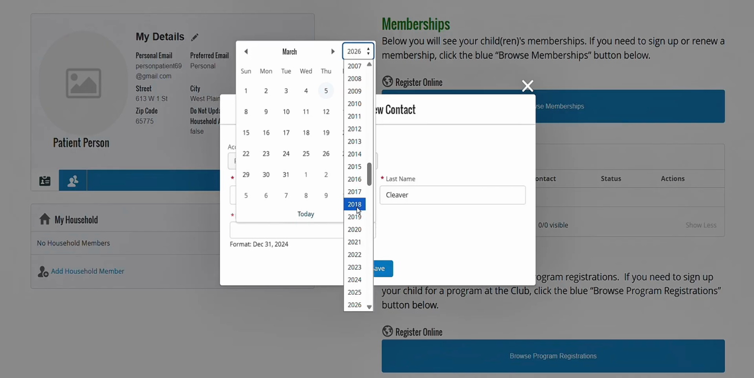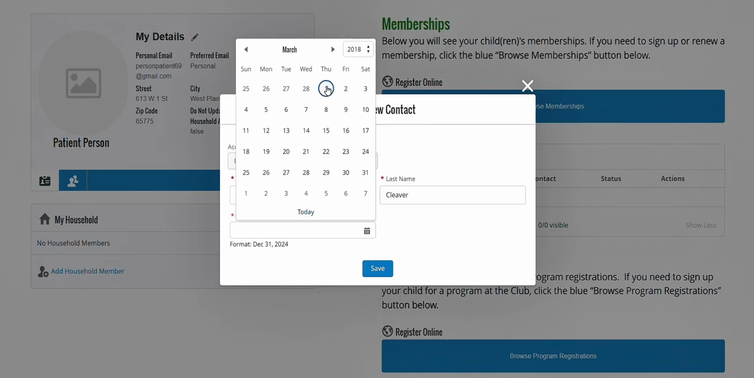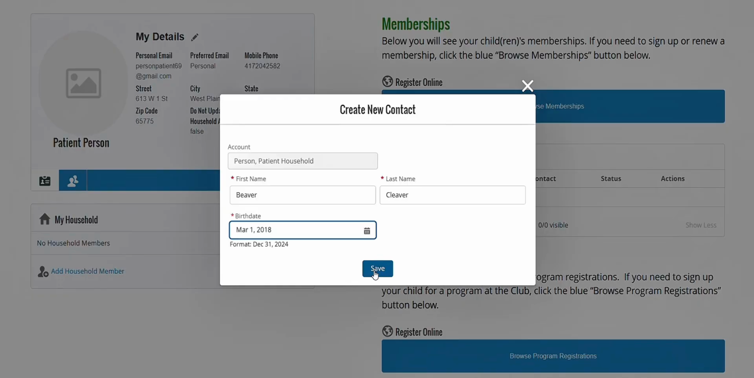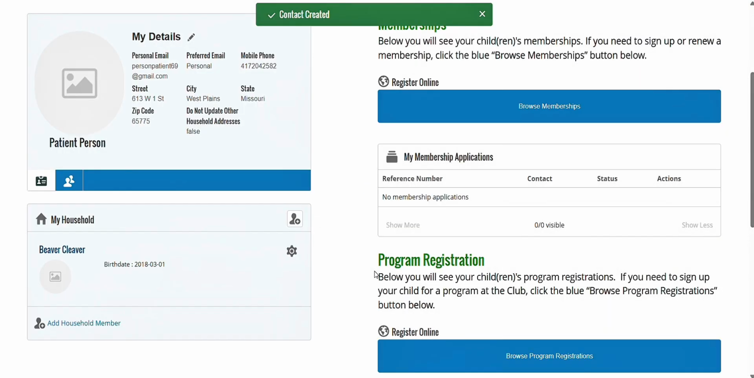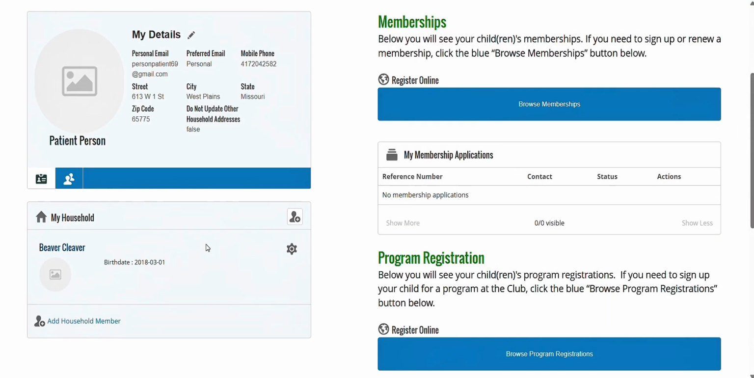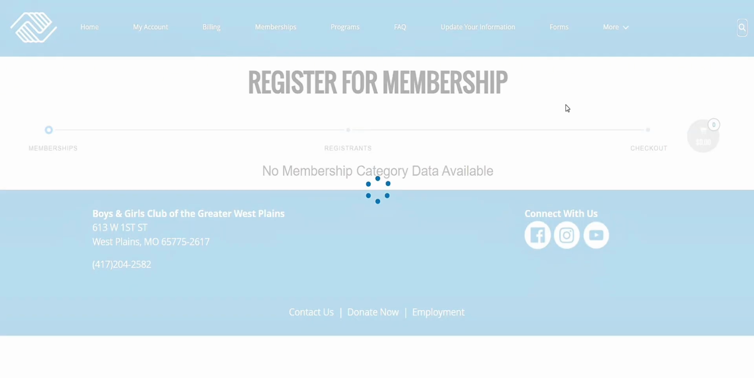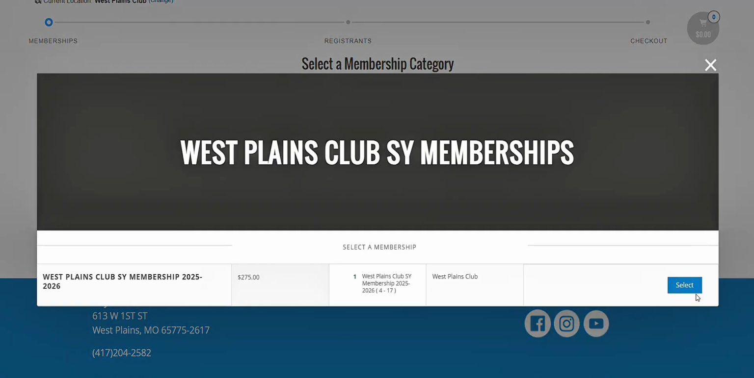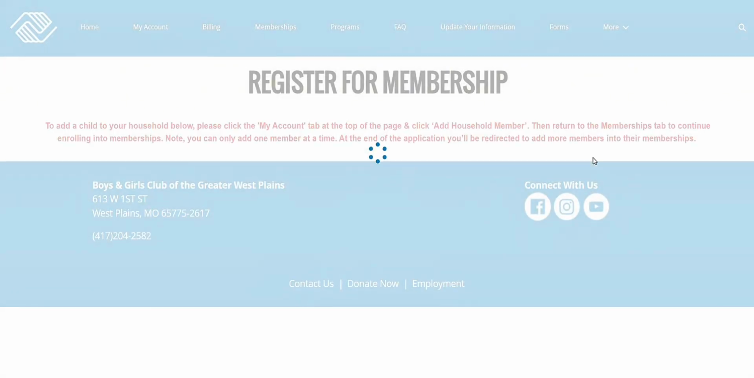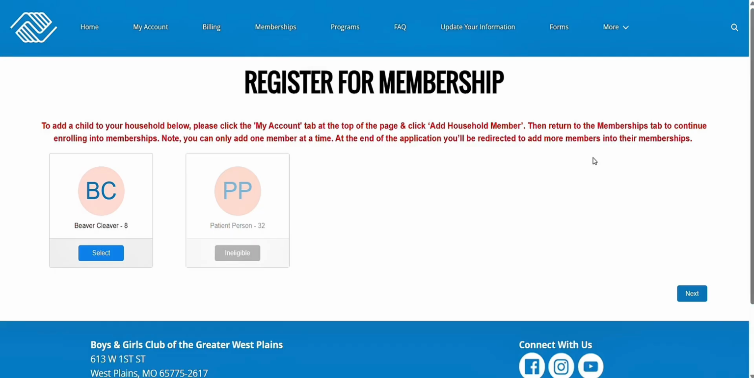Now, I do want to note that I need to put in his correct birthday. If you put it in and it rejects it, it's because your child is too young to come to the club. So please do not falsify information. Now that I have added Beaver, I can add a second child. But what I'm going to do is go back to Browse Memberships and enroll my little Theodore Cleaver. Pushing select. And this time it'll work.